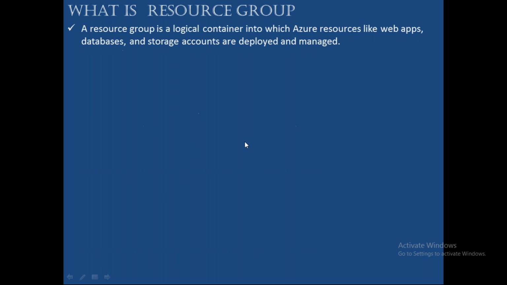So what is the resource group? Remember, a resource group is a logical container into which Azure resources like web apps, databases, storage accounts are deployed and managed. If you want to create any resource in the Azure portal, you need to group all the related services into one resource group. Okay, so what is this resource group? A resource group is a logical container into which Azure resources such as web apps, databases, storage accounts are deployed and managed. You can launch all these related resources into a resource group.